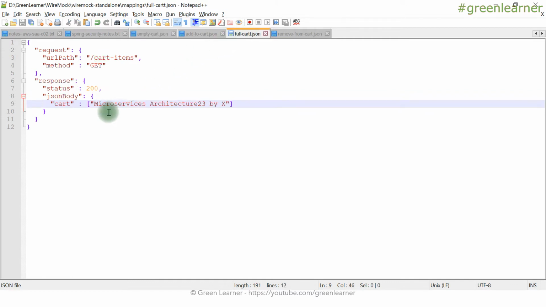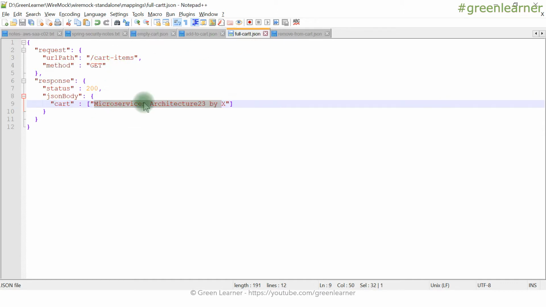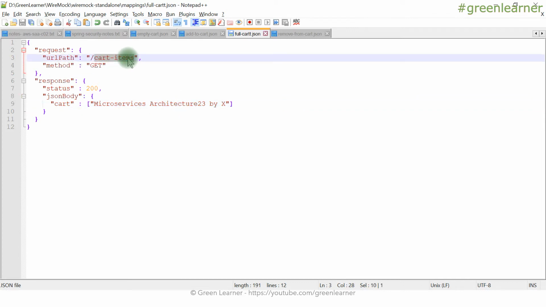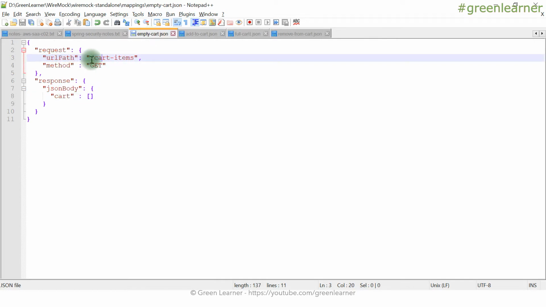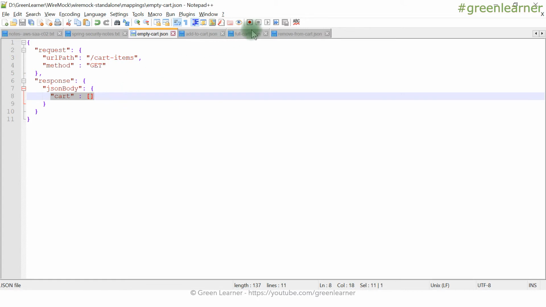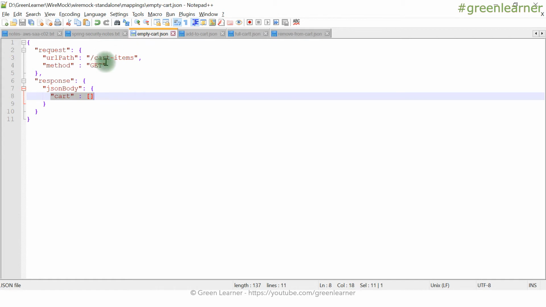So here is the full cart section. It is the same thing as the empty cart section, but I have to show the full cart too, because WireMock is not going to add anything by itself. I have to tell it what to add. So the sequence is like this. When you see the empty cart and full cart sections, they are the same, just that the empty cart has an empty basket here, but here it has a book. So my expectation is that first, when I hit this one, I'll get empty.